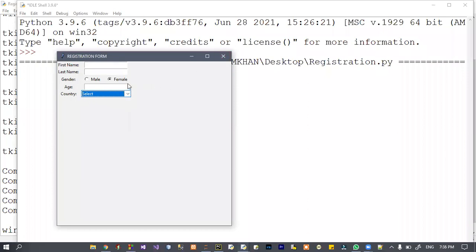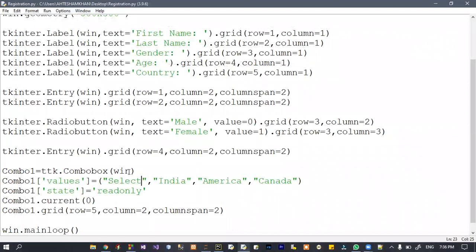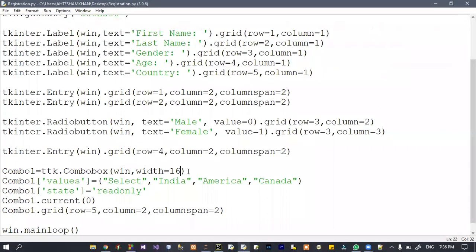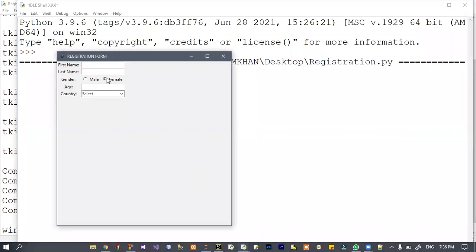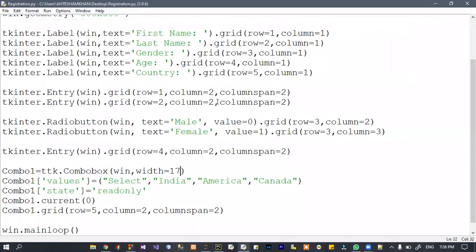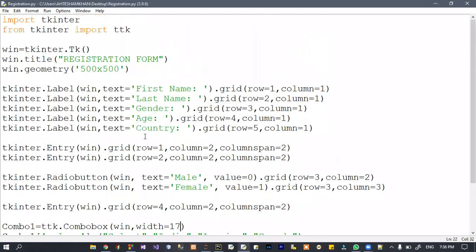And decrease the size of that combo box by using width, and you can see that 16 and okay, 15. Okay, now this is sufficient. Okay, so now what is next?